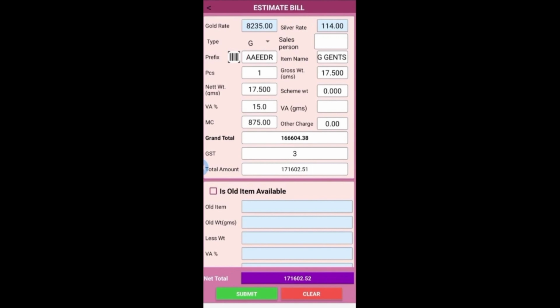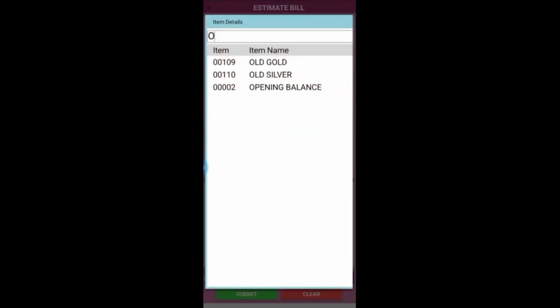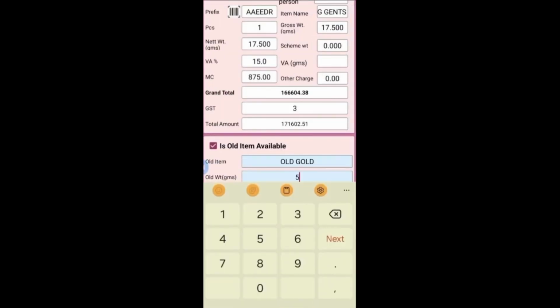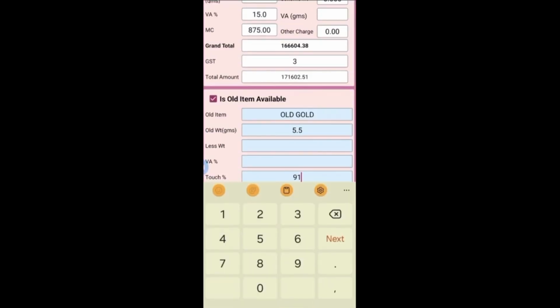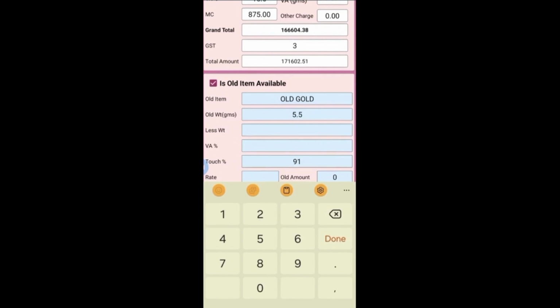Scan the existing barcode. After scanning, all item details like item name, pieces, gross weight, and wastage will be displayed. If the customer is giving old gold, select old item available and choose old gold. I am entering 5.5 grams of old gold. You can enter less weight, wastage, or touch. I am entering a touch of 91 and a pure rate of 9,900.